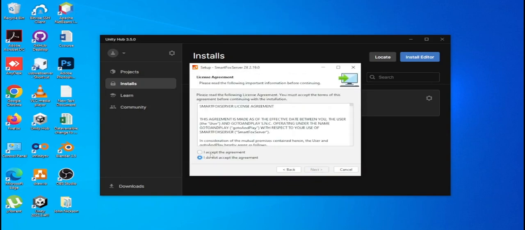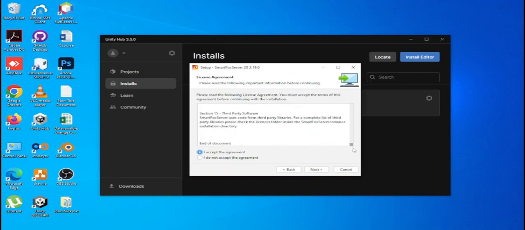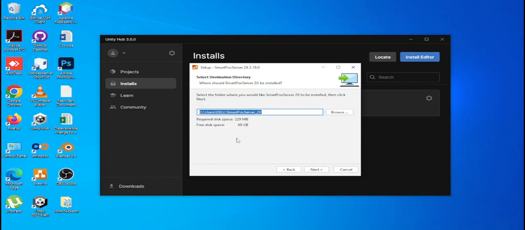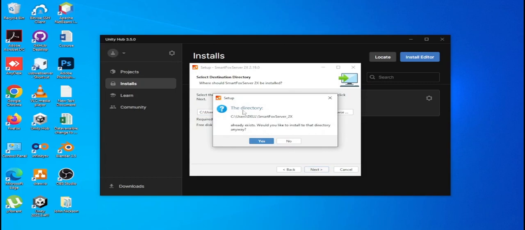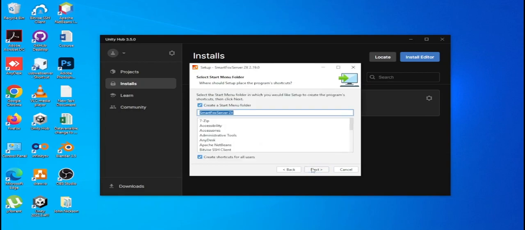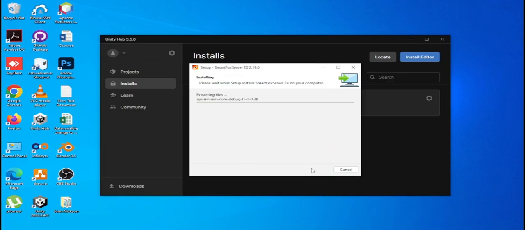Give next and just accept the terms and conditions. If you need, you can read them, and then click next and just note down the installation location, where I'm installing. If you need to install in a separate place, you can do that directly. I'm just installing in the default path and I know where it is. It already exists because I have already installed it, so I just give yes, next and next.